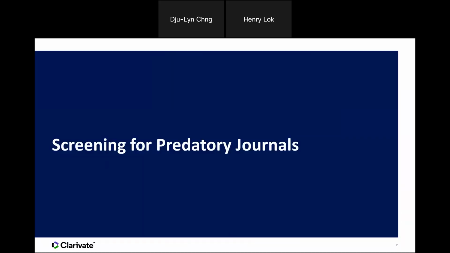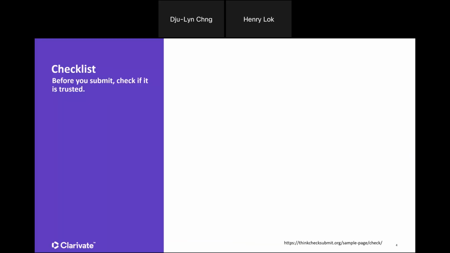So to start us off, I'm giving you a kind of a screening checklist that you can use to screen for predatory journals. Now, this checklist has been taken from thinkchecksubmit.org. It is not an exhaustive list. However, it helps to give you an idea of what to look out for when it comes to selecting journals. It's not just about whether the journal has a journal impact factor or not. There are many other factors in play.